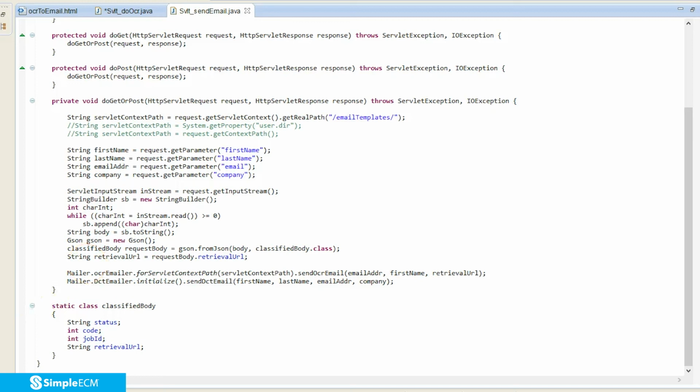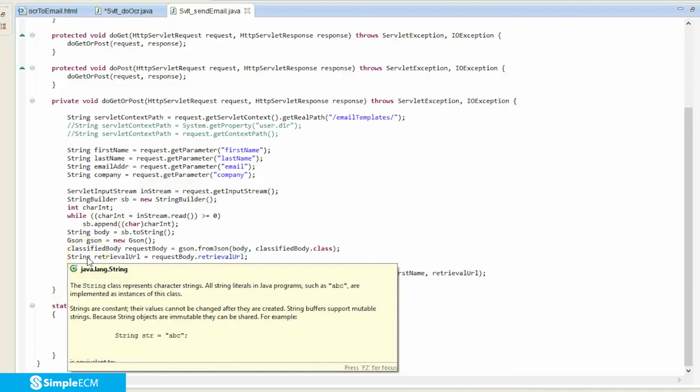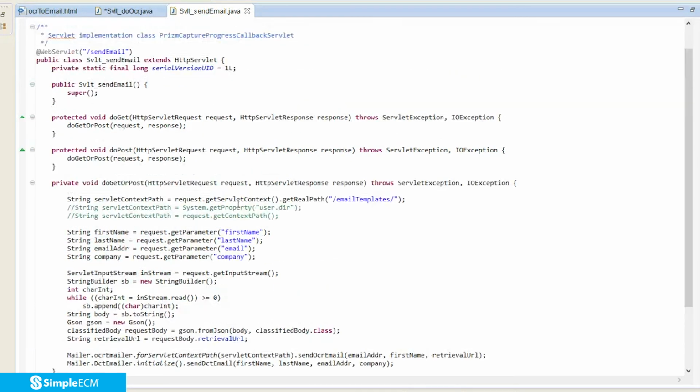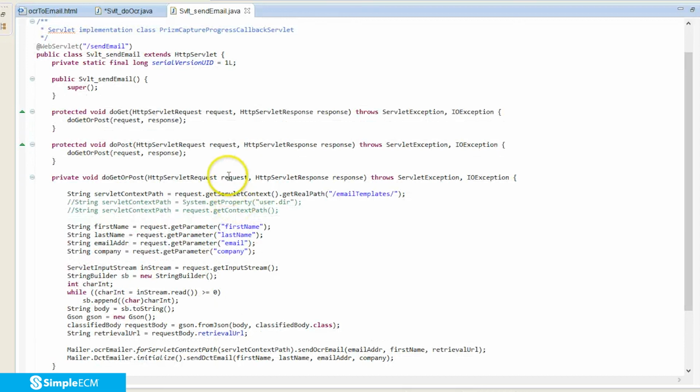Now obviously there's a couple other details behind the scenes here, like I'm using JSON to interpret the JSON calls back from SimpleECM, and I've got my send OCR email function sitting in a separate mailer file that's calling our email servers. But both of those are fairly trivial details, and most of what needs to be done to set up an app like this I've shown you in the past 5 minutes. So you can start to get a sense of how easy it can be to develop apps with SimpleECM.